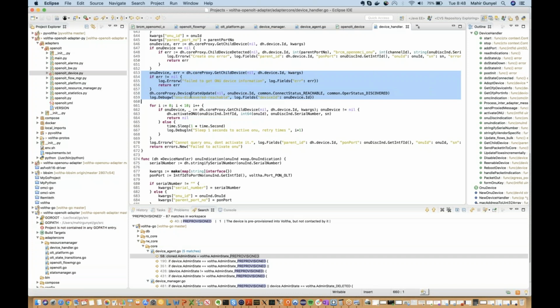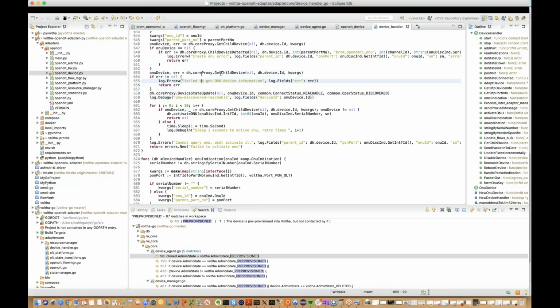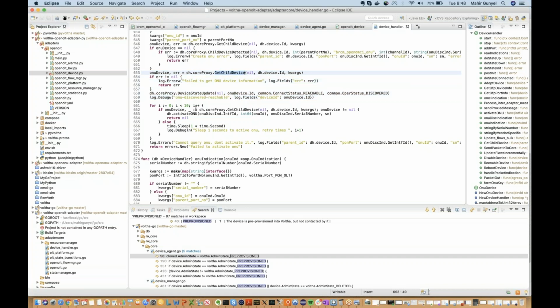Because in this part, first one, the adapter tried to change the status of the device, but this is done by the ONU device already. And this get child device query is not in the for loop, so it is done immediately after the child device detected, so it fails all the time.